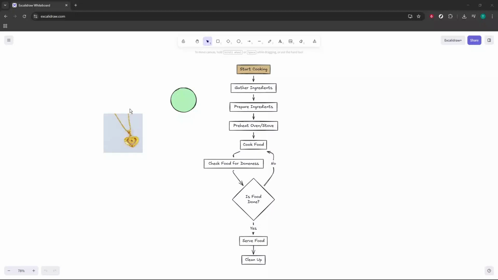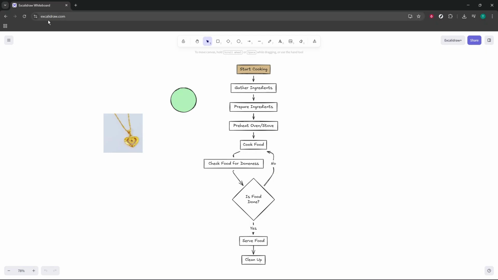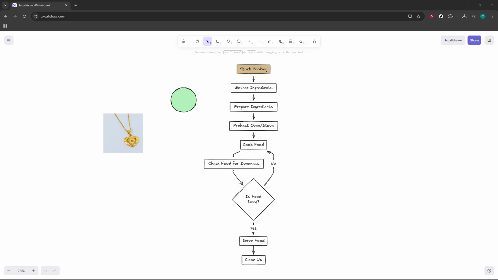In today's video, I'm going to teach you how to change colors in Excalidraw. First, open your browser and head to excalidraw.com. When the page loads, you'll see a clean, minimal canvas. If you haven't loaded anything pre-made, it will be blank. That's normal. Excalidraw is designed to get out of your way, so you can focus on your ideas without distractions.